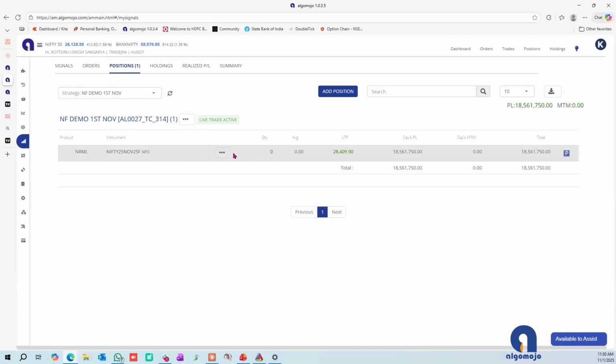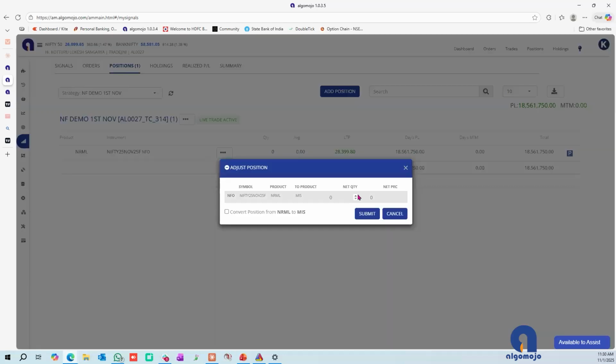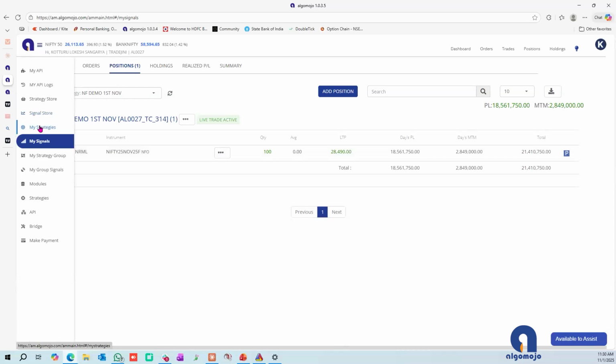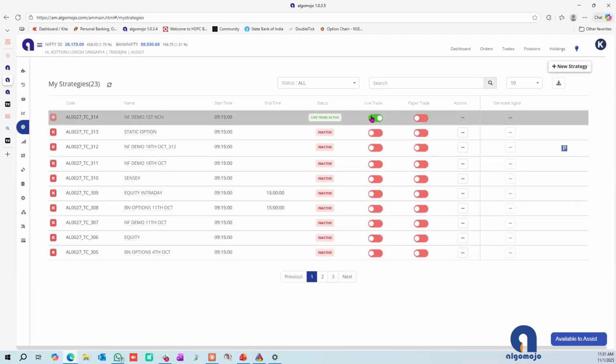Then you need to come and do a reconciliation where you can adjust the quantity. You can say, okay, let me make this 100. Now you have closed 50 lots, so only 50 is remaining. So our system is prompting you saying that we are finding a mismatch. Please reconcile. When you click this button, it will open up a new box where you will be able to adjust the quantity and the price also.